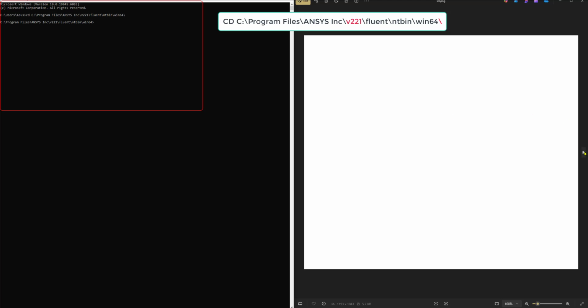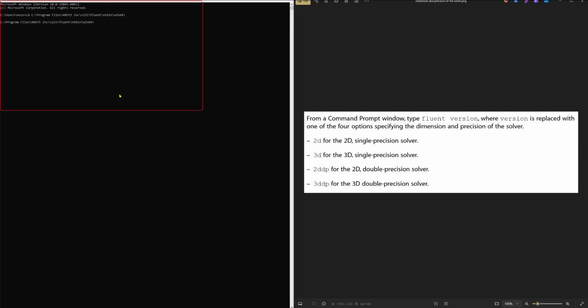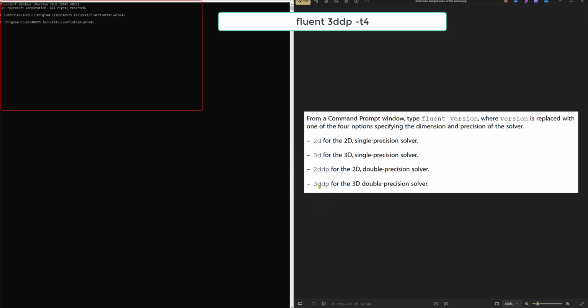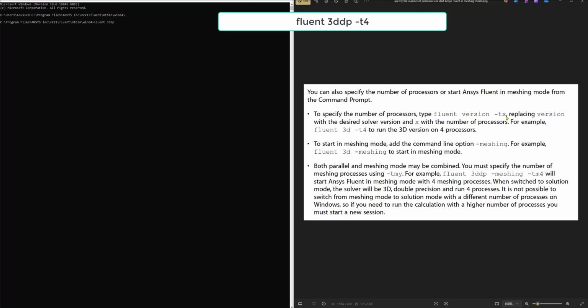To open Fluent, you just need to use the command fluent and specify which version you want. In this case, I'm going to open the 3D dimension and double precision. So I just write fluent here, then space, 3ddp for 3D and double precision. Use another space because I'm going to specify the number of processors. In this case, I will use 4 processors.